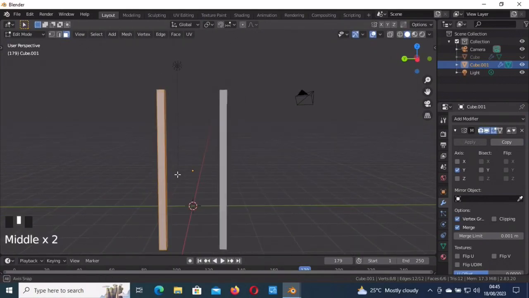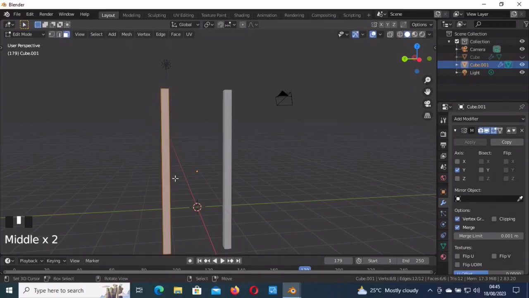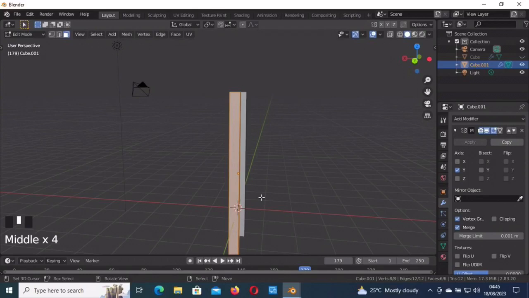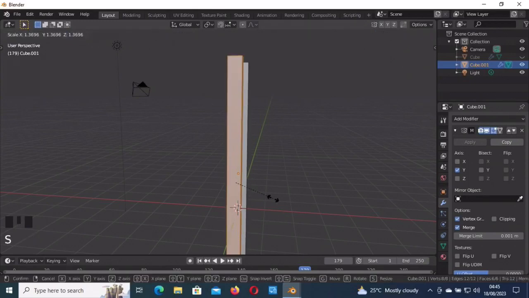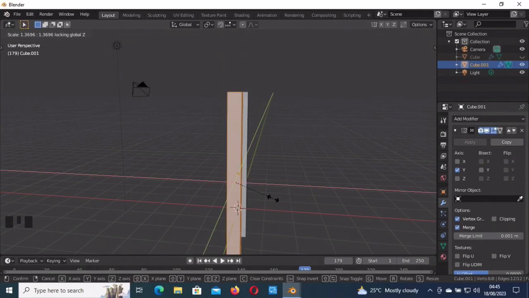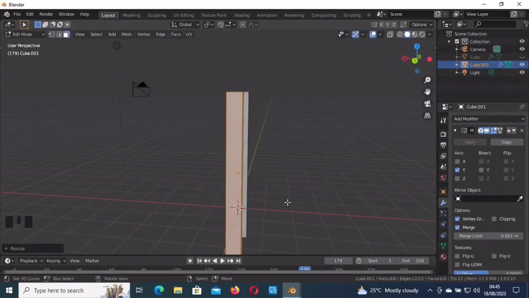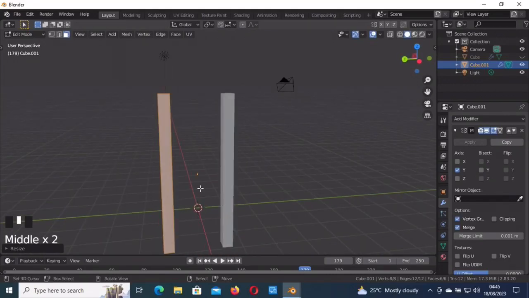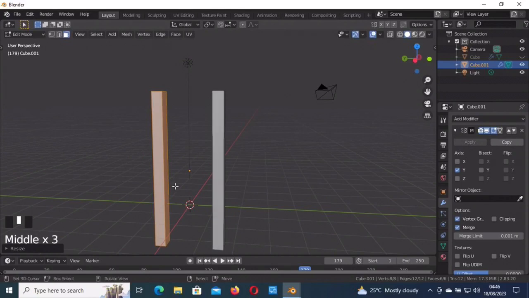Okay. So now what we're actually going to do, I think this is too thin. So we just S to scale. Then you go on Shift Z. What this will actually do, it will only scale in the X and the Y without touching the Z axis. Okay, have something like this.